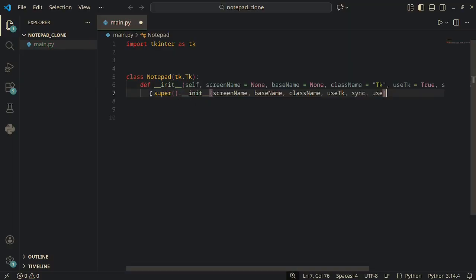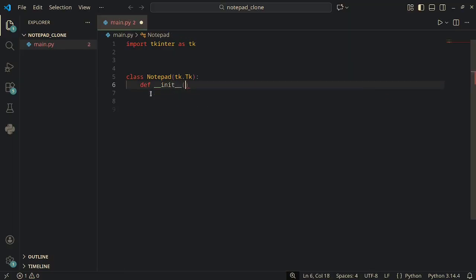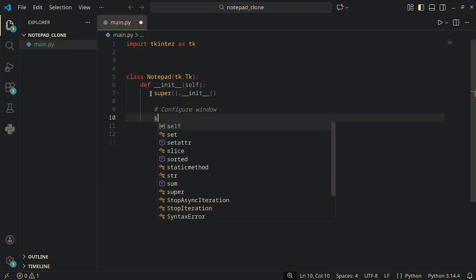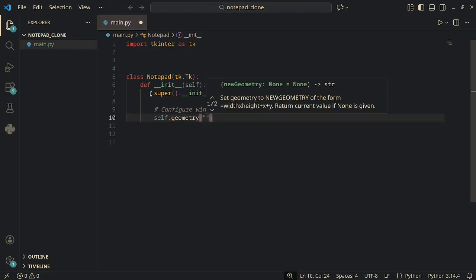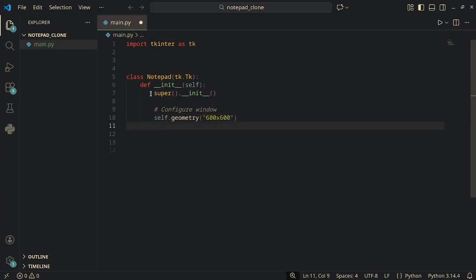And let's create the initializer, not like that, like this. And I'm going to call super().__init__ to actually call the mechanism of creating a new window from this tk.Tk. Then here I'm going to not modify, but configure my window a little bit so that it fits my desire. Here I'll say self.geometry maybe, and it's going to be 600 by 600. It is going to be a perfect square.